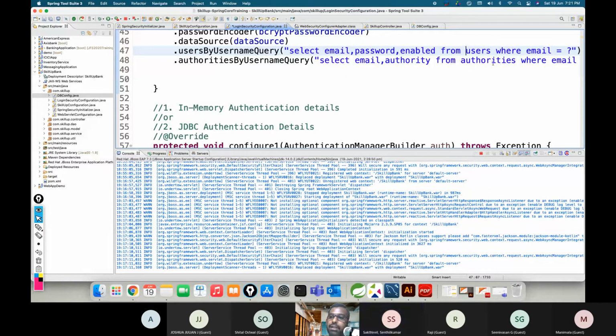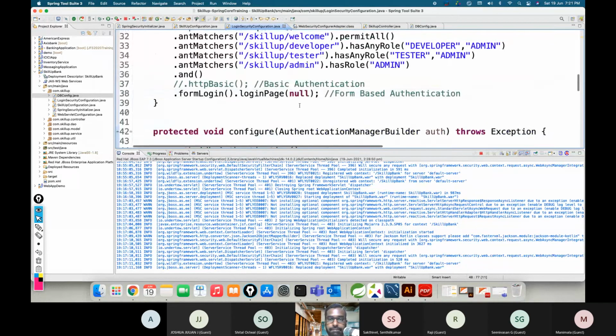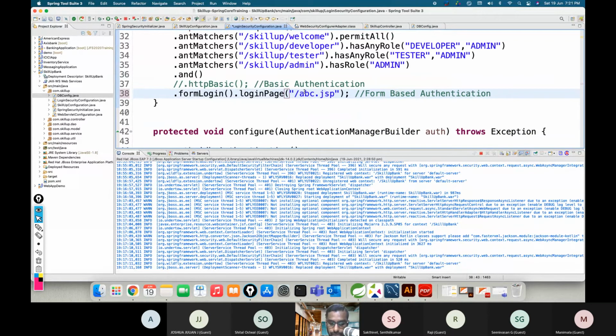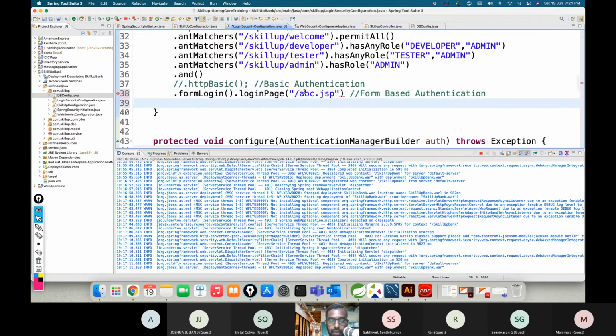Okay. Actually, now only I'm using this authorities. Initially, in my application, I used to have roles. Instead of authorities, I use roles here. But still, it will work. Any other question? Any questions? Please do let me know.